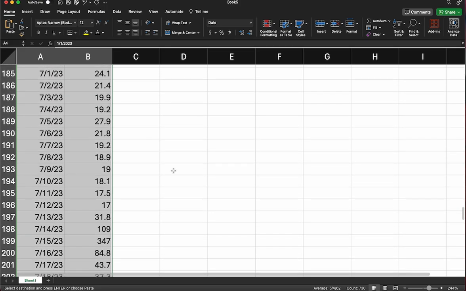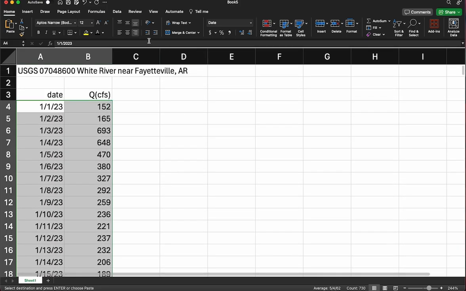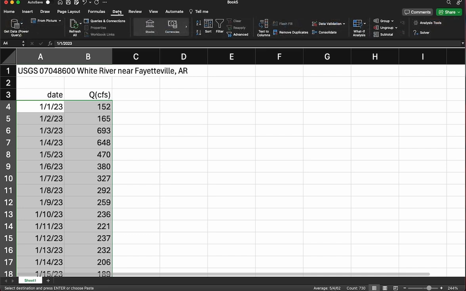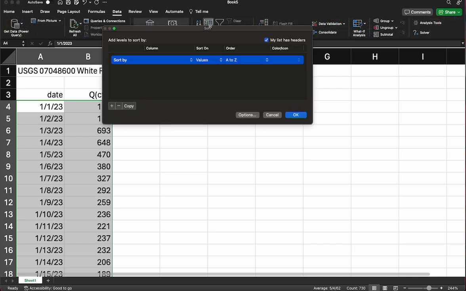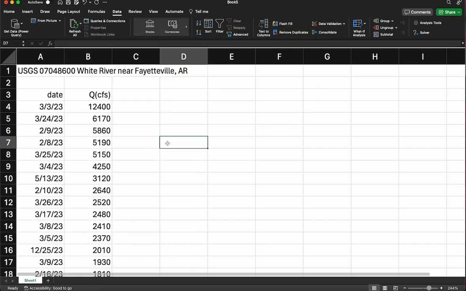And now go back to the top, and I am going to choose Data on the ribbon and then Sort. A couple things I want to do here. I want to make sure "My list has headers" is not checked. And then I want to sort this by column B, that's the discharge, and I want to go from largest to smallest. Hit OK. And there we go. So that's all I've done.